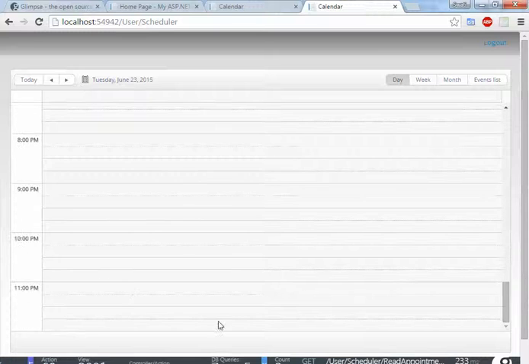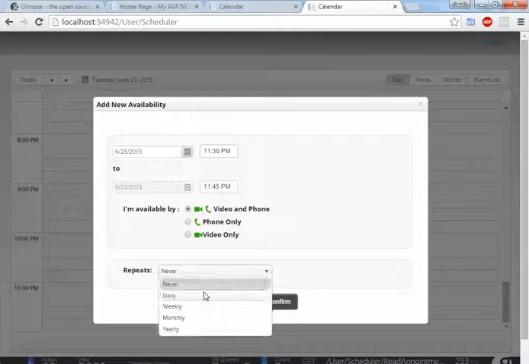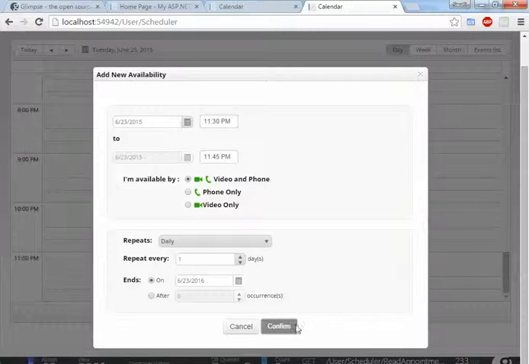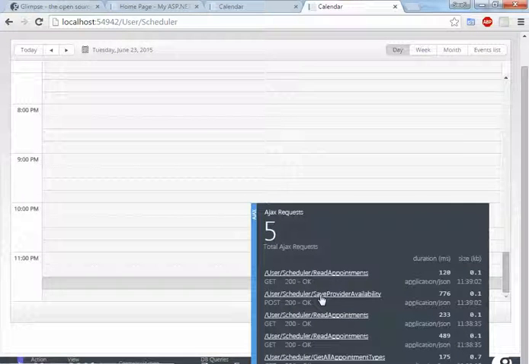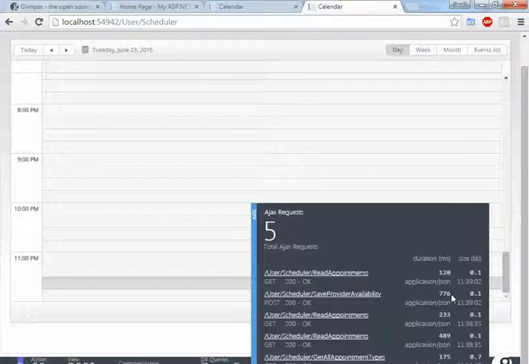Let me do the same thing I did in the previous application. Let me create a daily recurrence for a year, starting from today. We can see here save provider availability. It is just taking 776 milliseconds. So from a 4-digit number we have landed on a 3-digit number. Isn't it awesome?